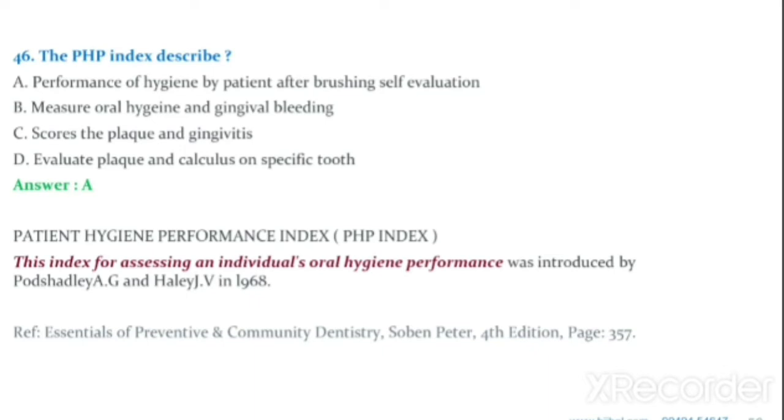Question number 46. The PHP index described: option A, performance of hygiene by patient after brushing, self-evaluation; option B, measure oral hygiene and gingival bleeding; option C, scores the plaque and gingivitis; option D, evaluate plaque and calculus on specific tooth.